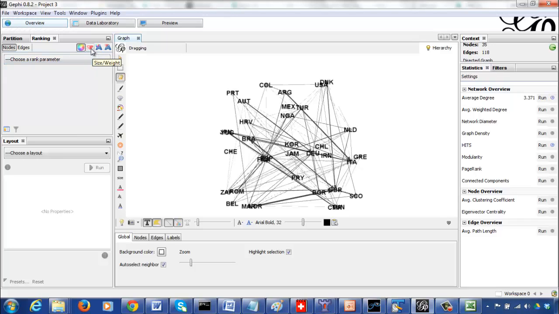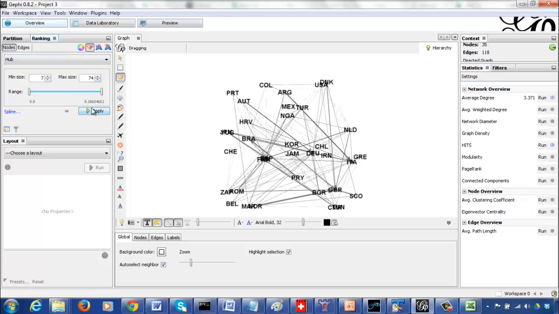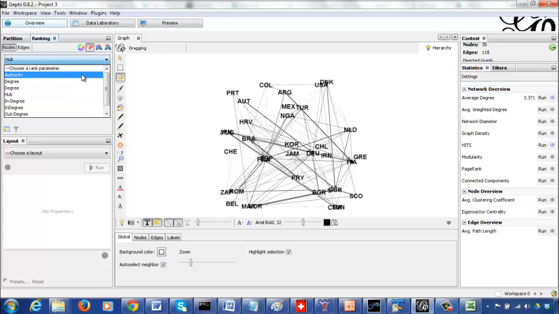So you could use your color as the authority score, it doesn't matter, and you can say apply, and you can go now to the size and say hub. Actually, authority is more important, right? So let's make the hub the color, and let's go to node size and choose authority.